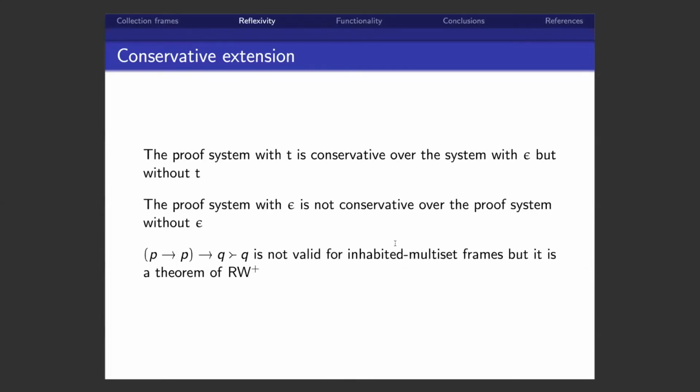And this has an interesting logical upshot. And there's a subtlety here that I want to flag. So the proof system with little t is conservative over the system with epsilon rules, but without little t. So we take our proof system with epsilon and without little t, and if we add the little t rules, the result is a conservative extension. That is, I think, a relatively well-known result.